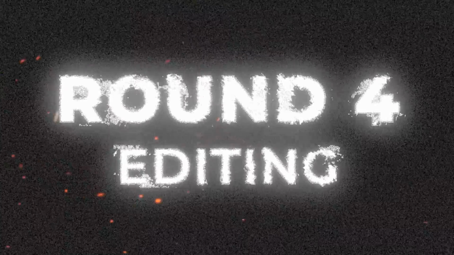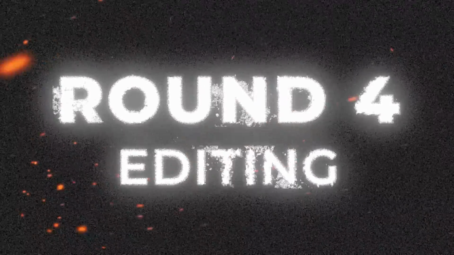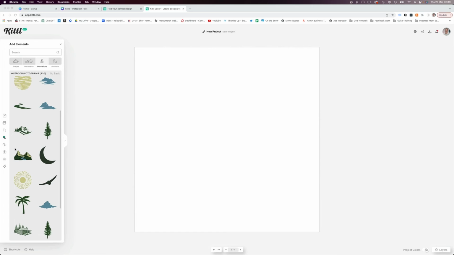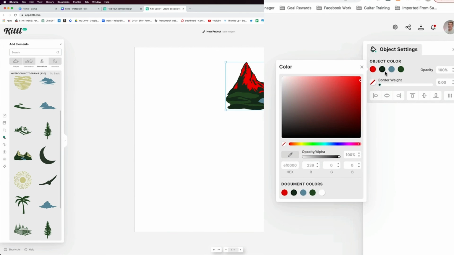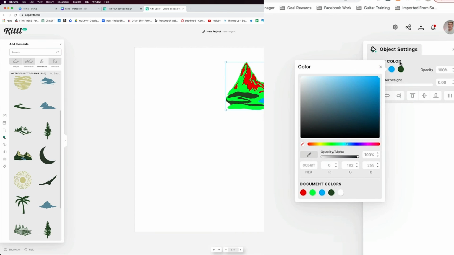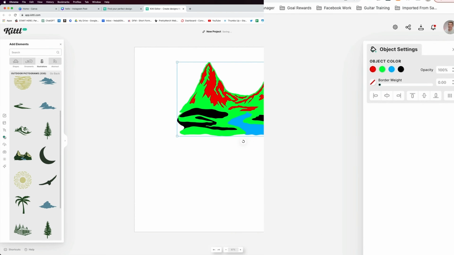Round 4, editing. With Kittl, a lot of the graphics are vector files, meaning you can actually change the colors and change the size without having to worry about any pixelation or anything like that. With Canva, it seems like there are less vector files. However, because there are so many graphics, it's impossible to really determine if there are actually less vector files, and there are probably way more. I just can't physically go through all of them.